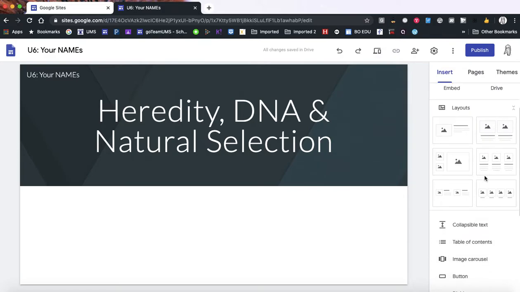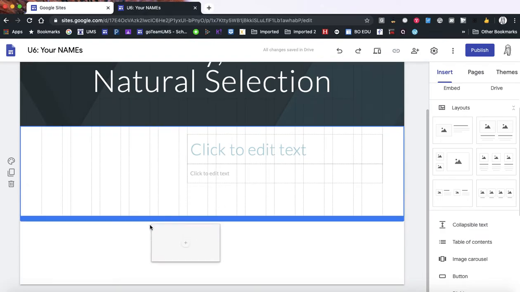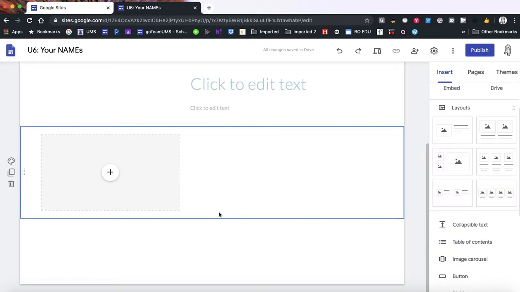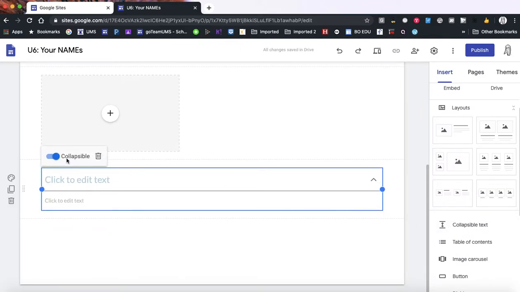You can insert certain layouts. And again, even though you insert a layout, you'll still be able to edit it. Say I pick this with a picture and a title and a little text box. If I click that there and then say I don't want the picture, I want to bring the picture down, you can change things and edit it. If I want to add something that is collapsible, you can turn that on and off.